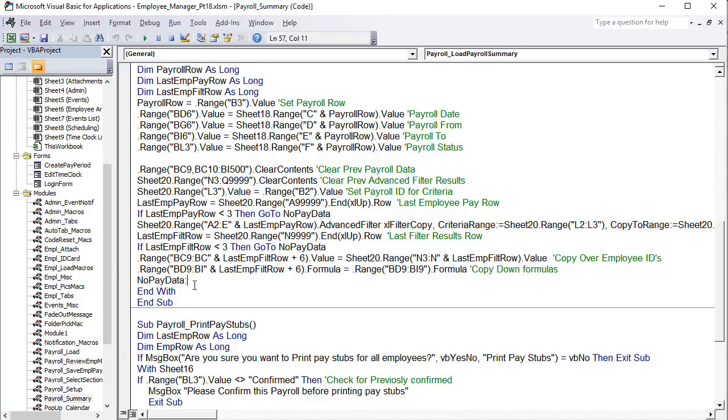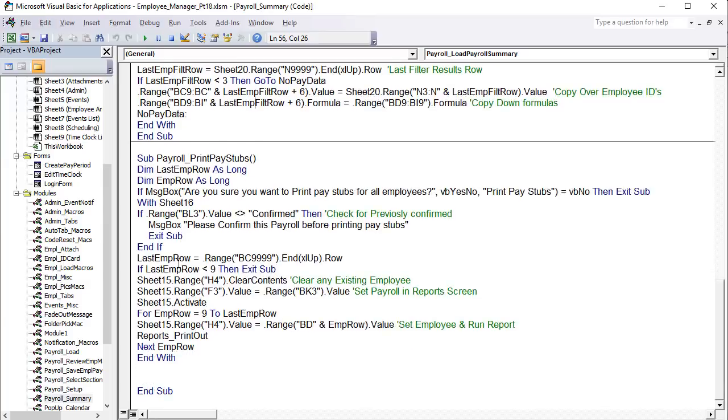We're going to take the formula in BD9 through BI9, the formula that's in that top row, row 9. We're going to bring that all the way down, including BC9, and then go to the last employee filter row plus 6. So that brings all of our formulas down. All right, so now we have that.